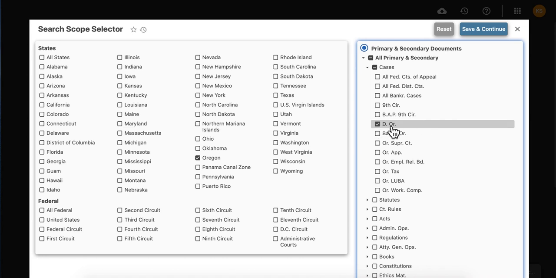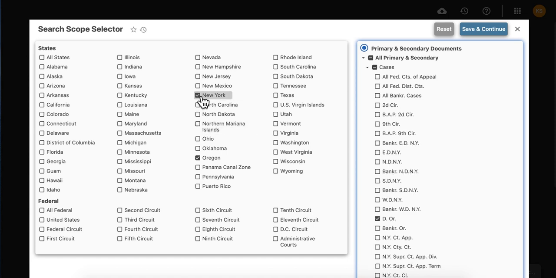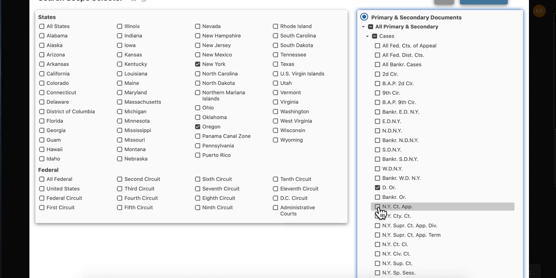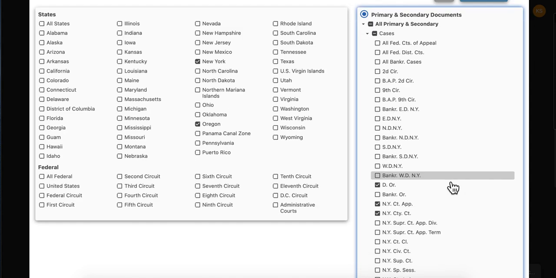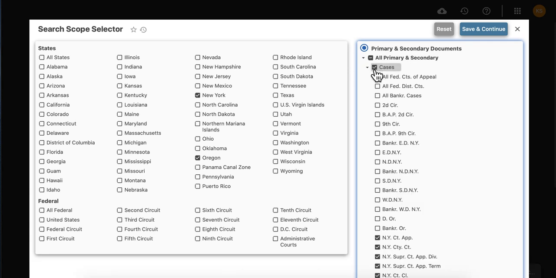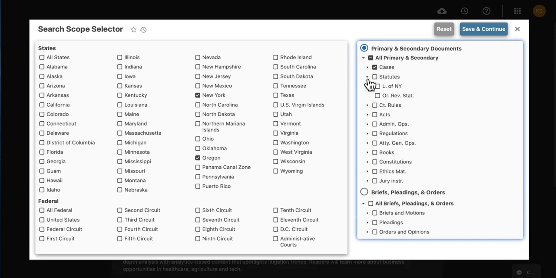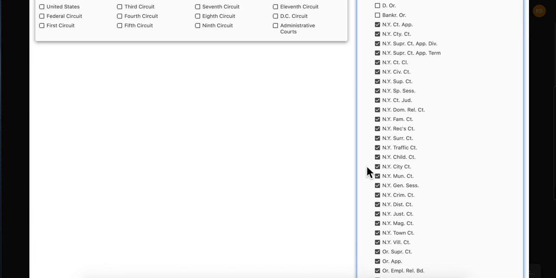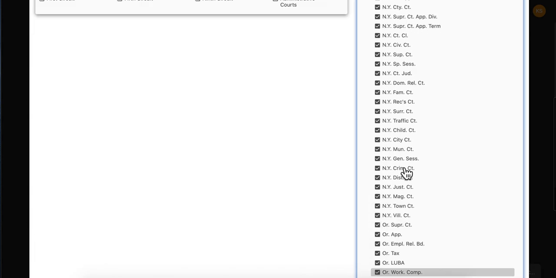So if I selected the District of Oregon once more, I could also combine that with other courts. I could even come back over here to the left. I could, let's say, select New York. I could also combine my search with courts from various jurisdictions. In addition, you can also combine content types. So I could come over here. I've got New York and Oregon selected on the left. I've got all cases selected on the right here. I can also open up statutes, and I could do my statutes as well. So just check out the relevant boxes.